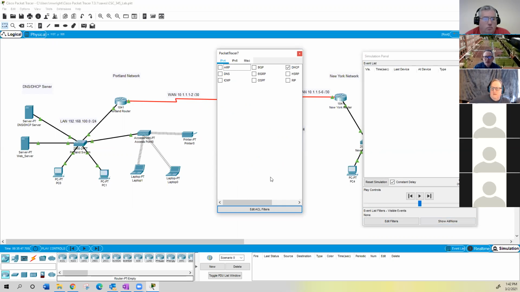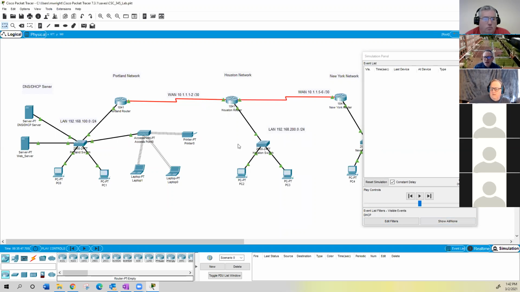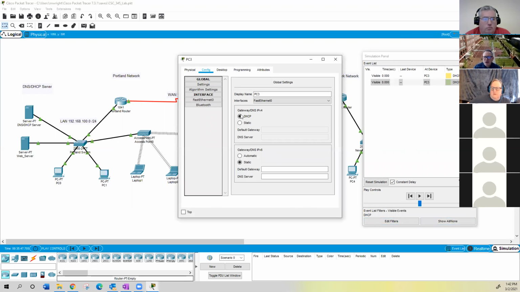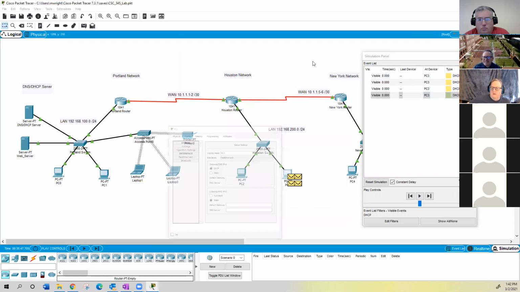From there go to PC3 again, and click DHCP once more. Like that? Yeah. Now you see there is a simulation side. You see the DHCP is on. Don't exit it out, just minimize it. And now you see the little envelope on the PC3. Those are the packets that are generated from PC3 as soon as you request DHCP.